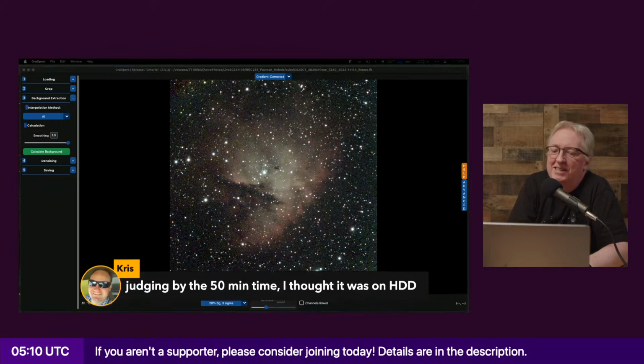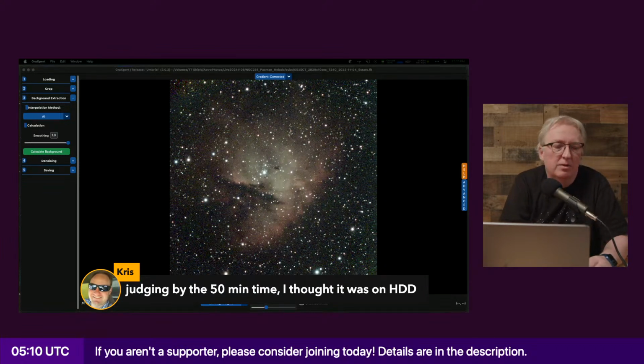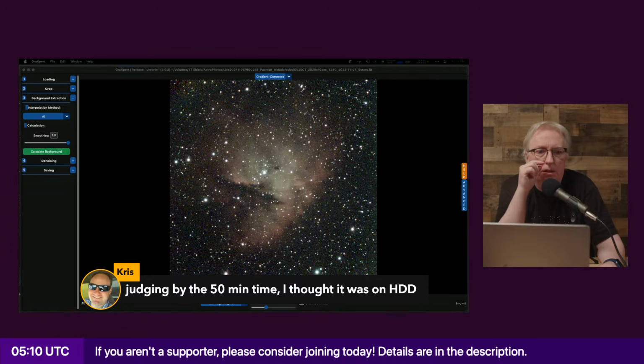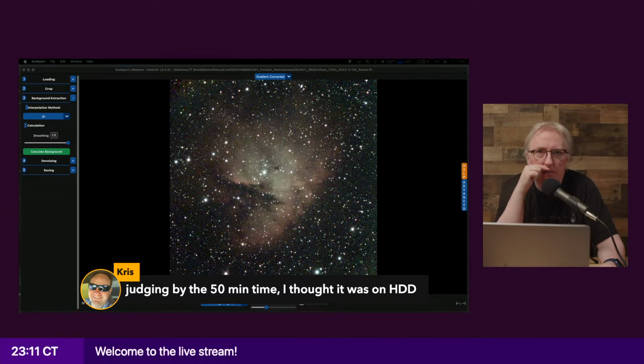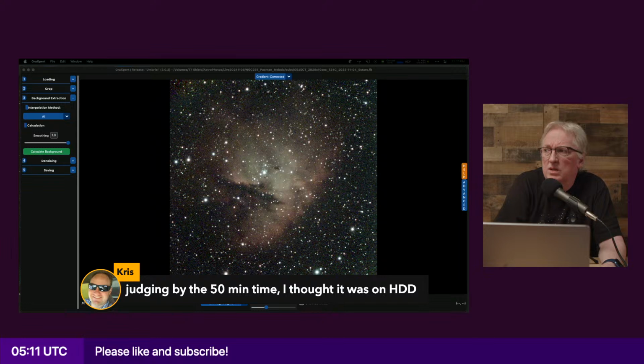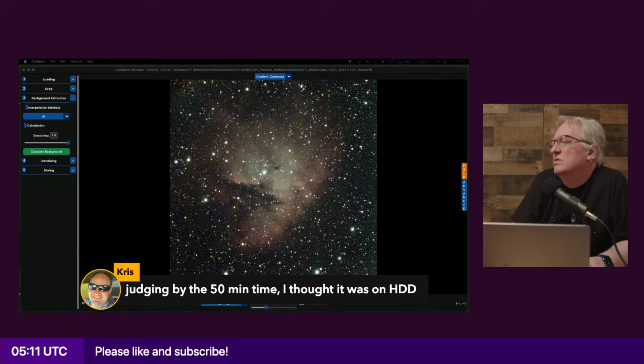To be fair, it is an external SSD, but it is running over Thunderbolt, I think, or USB 3. The read and write speeds are like a terabyte per second or something close to it, whatever type it is.